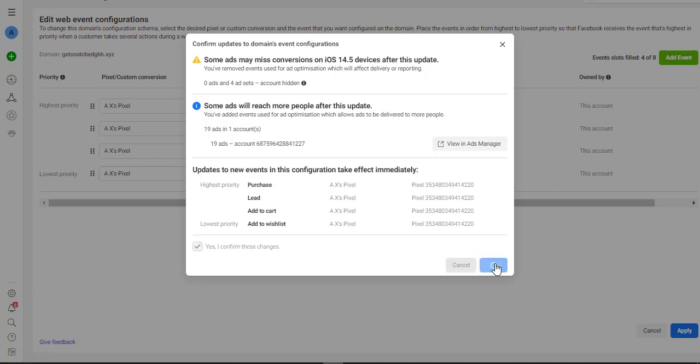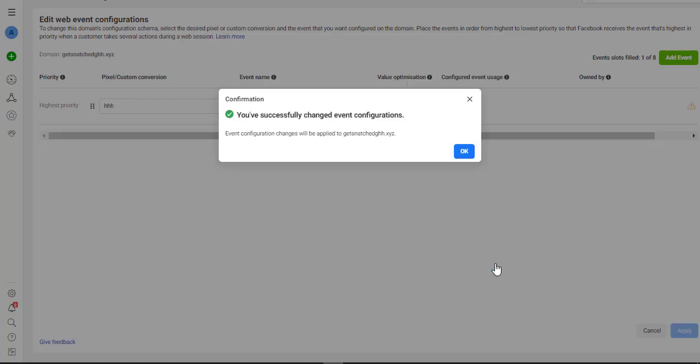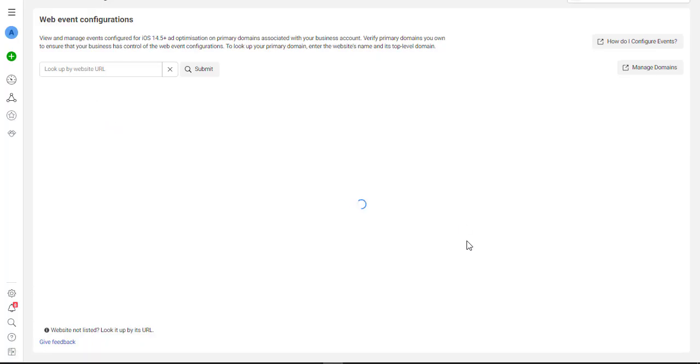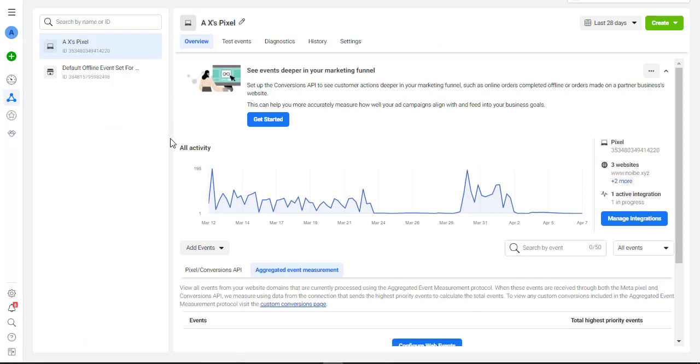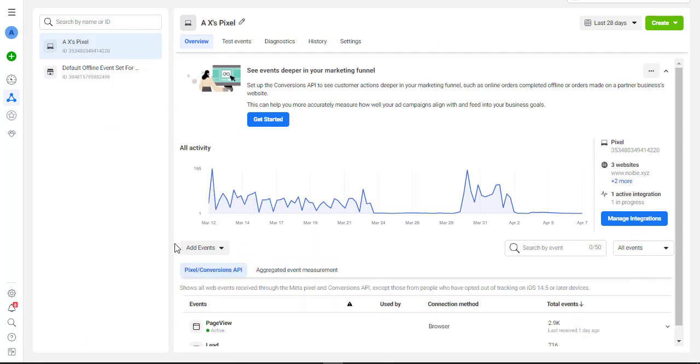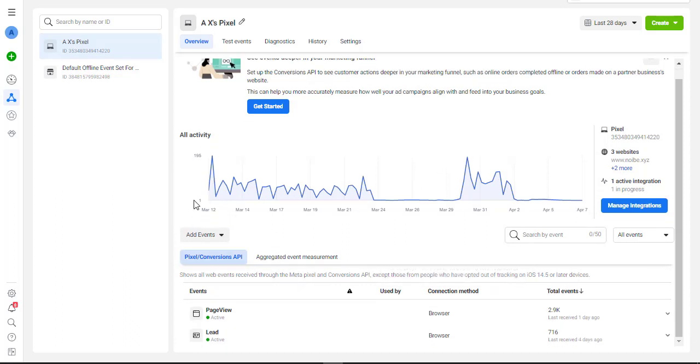So we click it up. Okay, as you can see, 4 of them. That's how to get it done. So with this now, your pixel will be picking up the right information that would help you to decide if your marketing is going on well or not.